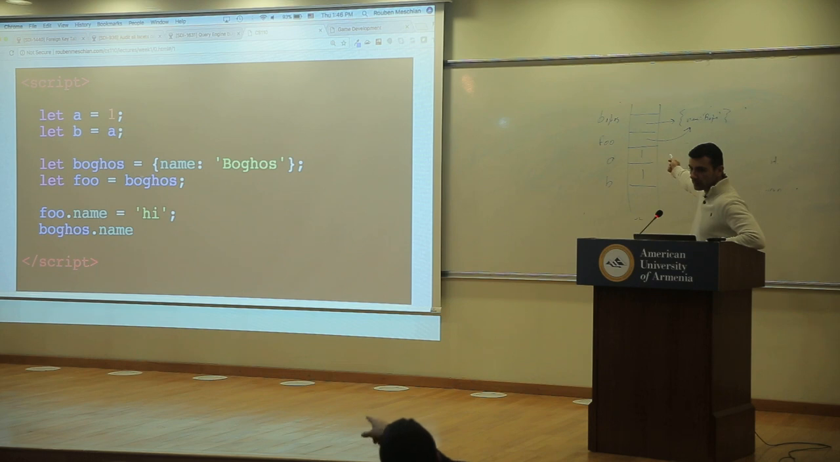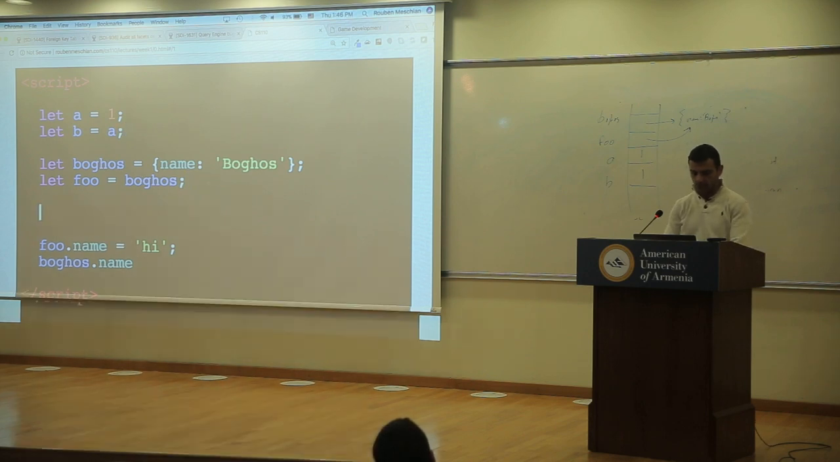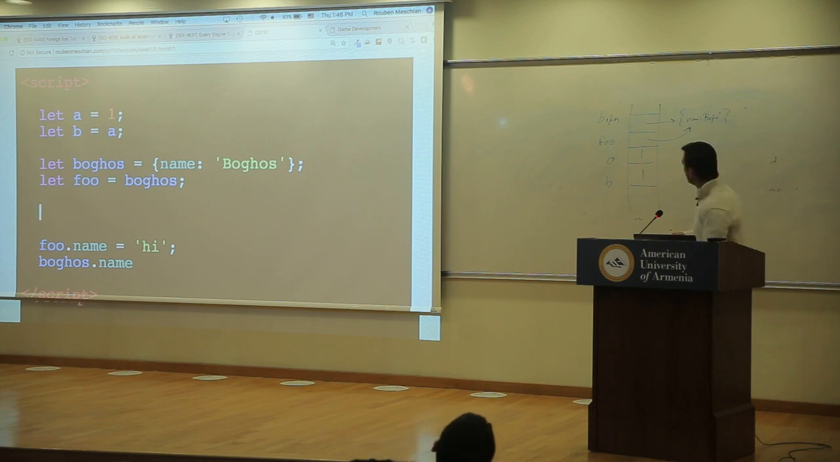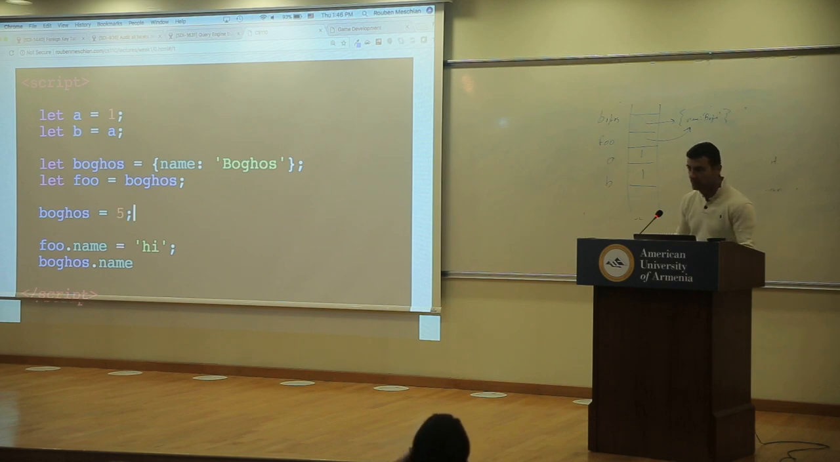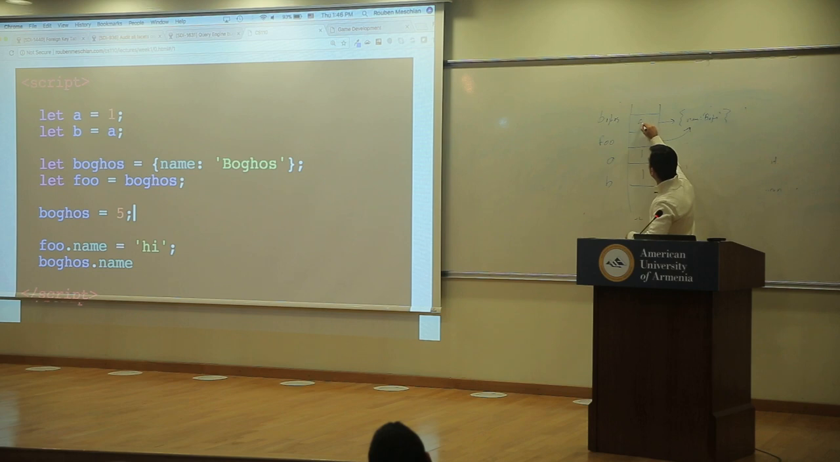Yes? If we change bohos later, will it change? Yes, because they're pointing at the same thing. Look, alert, hang on. Bohos.name is? Not name, just change bohos. Ah, no. Okay. Now, because it's a let, because it's not a constant, you can change what bohos, the variable, is pointing at, right? You could put a number in it, for example. You could do bohos is 5, which basically means bohos used to point at the object, then we erase that and we put 5. Foo will continue to point at the same object. Got it?